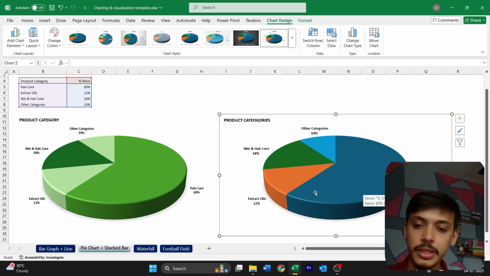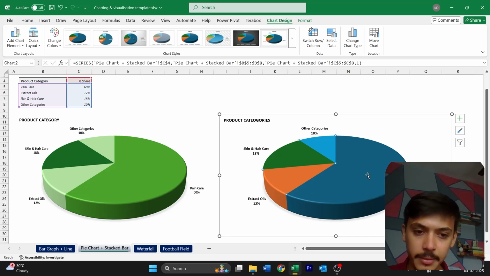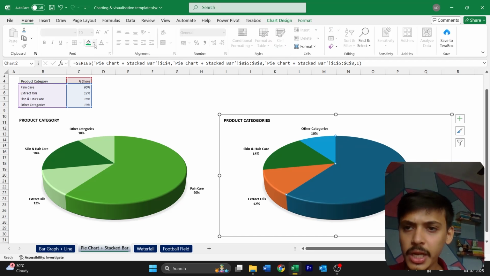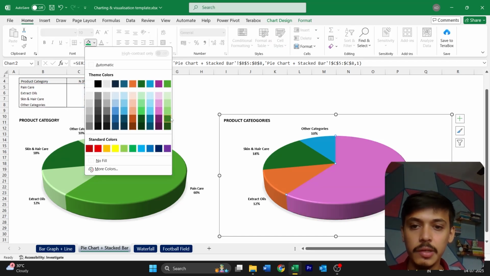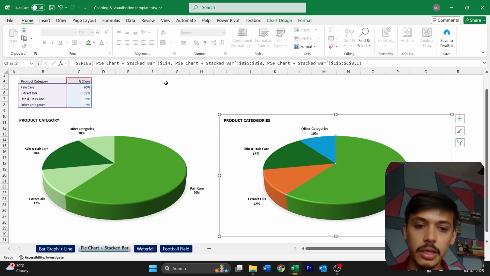And now the only thing remaining is to change the color of the pie chart. So we will click on the pie, and that way first the entire pie chart is selected. Then we select whichever part we want. If I want to select the Pain Care part, I will once again click on that. We can see the three dots, which indicate that this part is selected. We will go to the Home tab, and whatever color we want to give, we will assign to that. So we have this color.